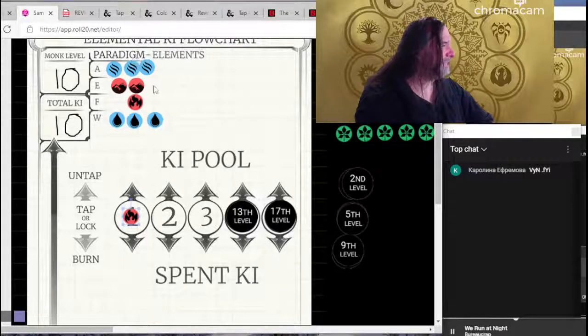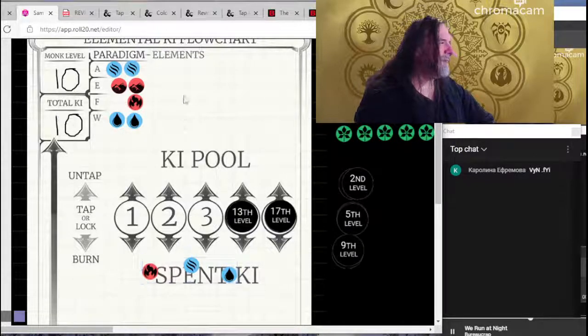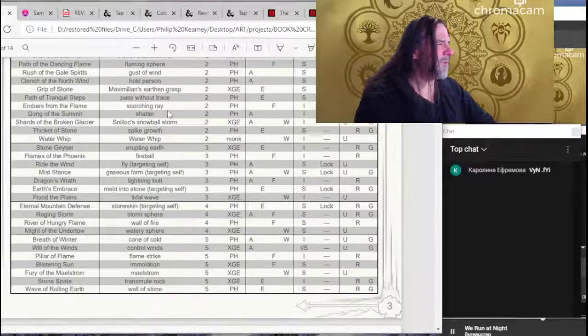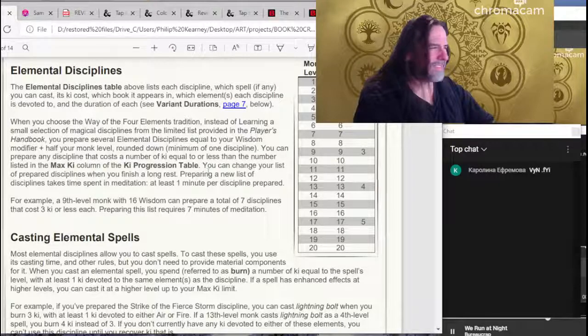And then since you have extra air and water, you could then spend 1 point of air and 1 point of water, and you spend those ki, and then you cast Fireball, and now you have 7 ki left. But you notice you only have 1 fire, you have 2 water, 2 earth, and 2 air left. So this flexibility that you're getting from knowing potentially 15 disciplines at 17th level.